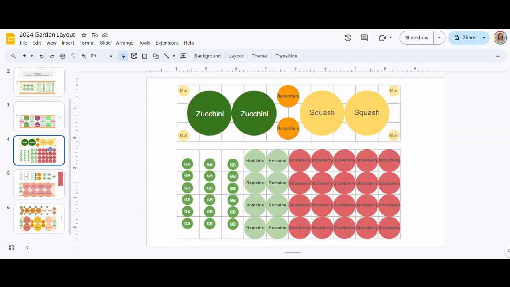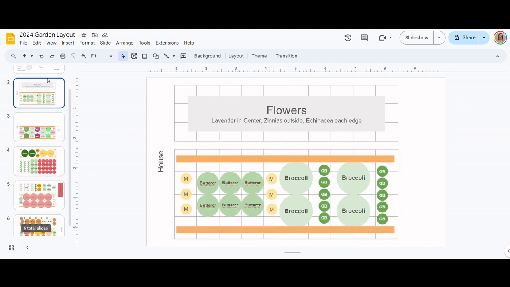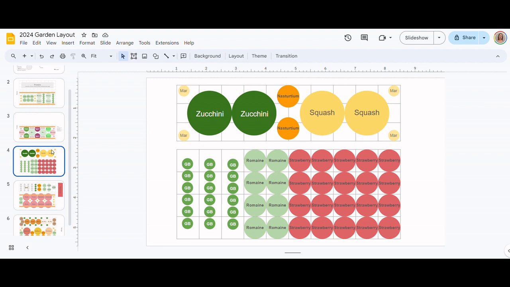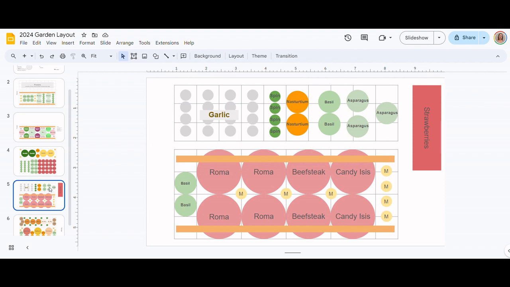So I have a different video where I talk about why I chose the spaces I did for my plants. So feel free to check that out on my YouTube channel, This Little Garden of Mine. But this is a pretty basic design that you can do in Google Slides and nearly any program where you can create tables and shapes.